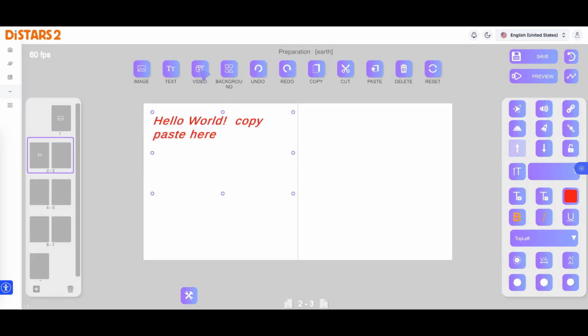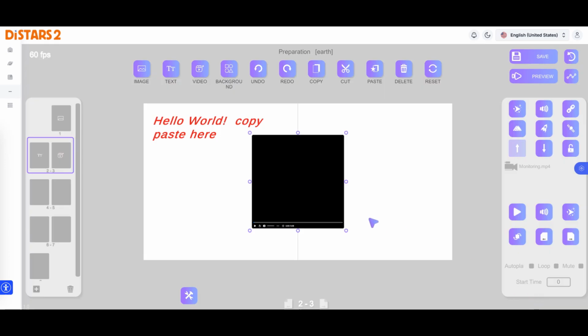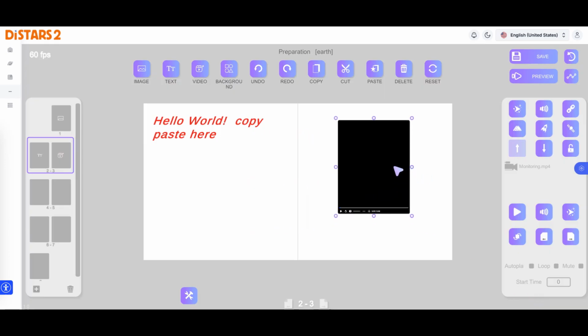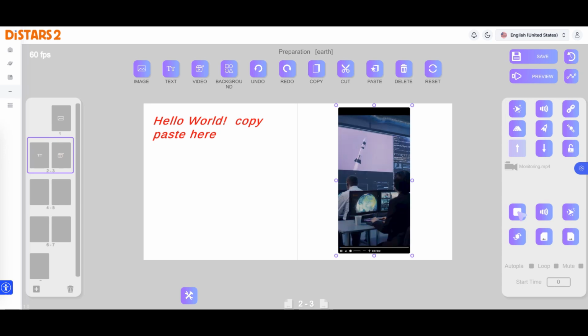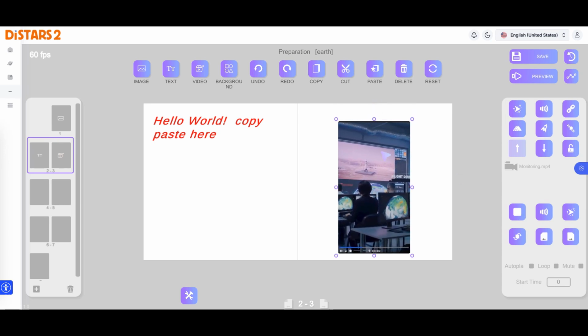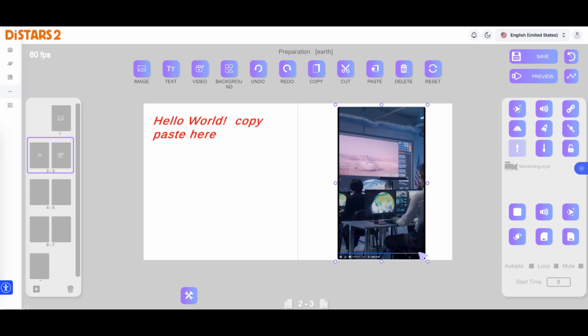Now, let's add a video. Click on the video button from the top menu. A list of available videos from the episode assets will appear. Select the one you want, and it will be automatically transferred onto the book pages, just like images and text. Resize the video to the preferred width and height by dragging its edges. Once placed, you can preview how the video will appear in the story by clicking the preview button on the right.